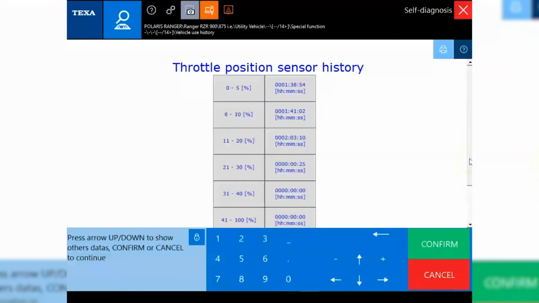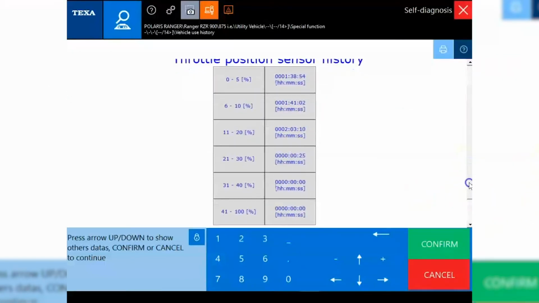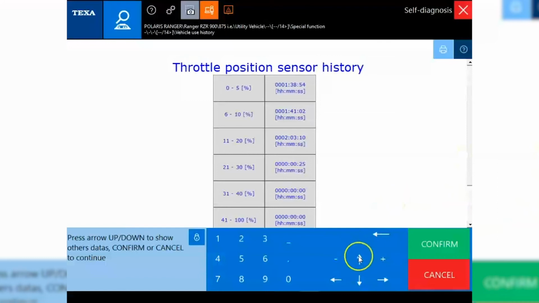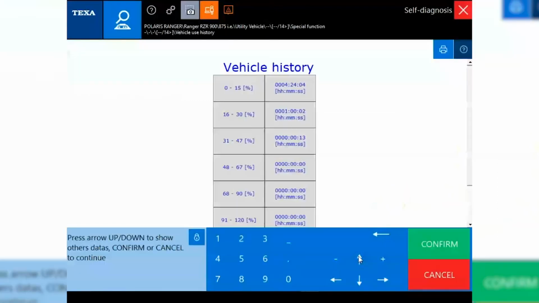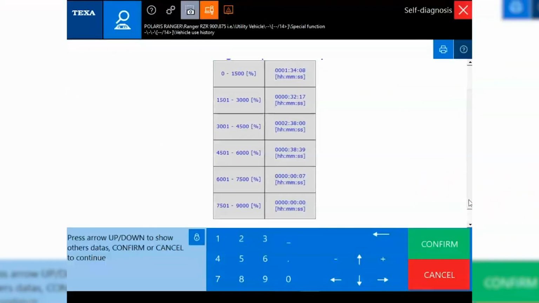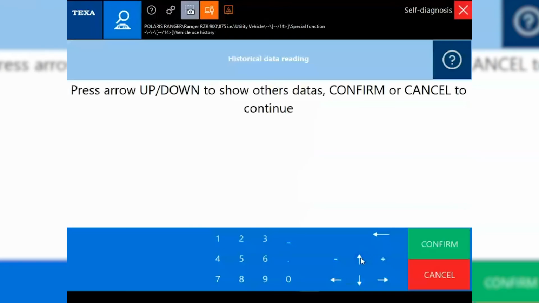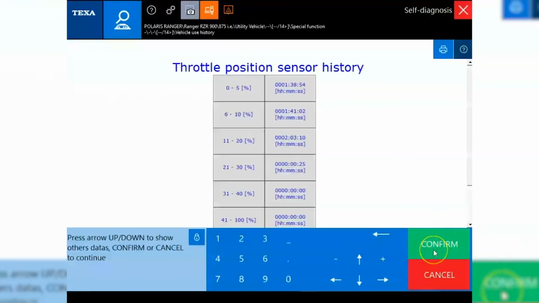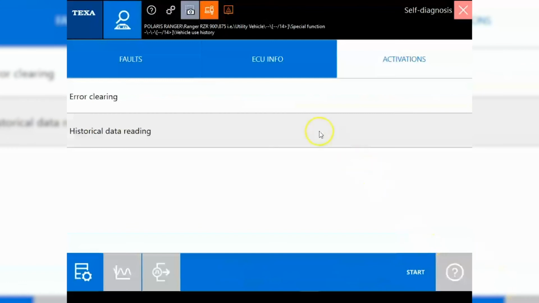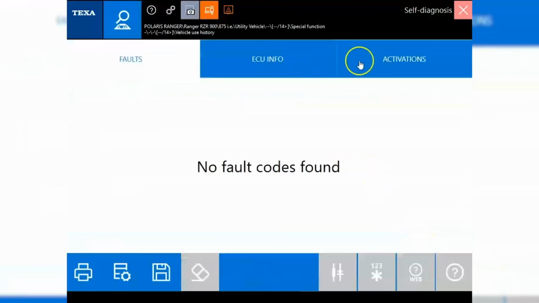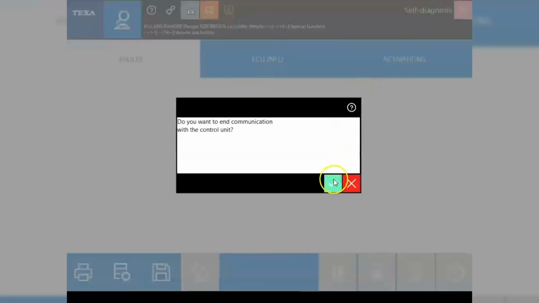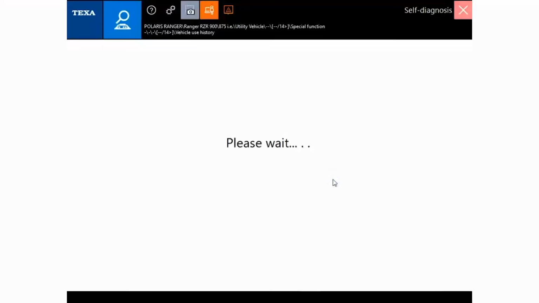So the first one's the throttle position sensor history. We can see that right there. We'll hit the up arrow, and we'll go into the vehicle history. Our percentage rate times. Okay, and our next one will be the engine RPM history. Okay, we'll go ahead and click the arrow, and that should go to the throttle position that we've already seen. Okay, so we have 3 main histories we can look at on this model. Okay, so our ECU information or faults, we'll go ahead and close out of that. And end communication with the bike.